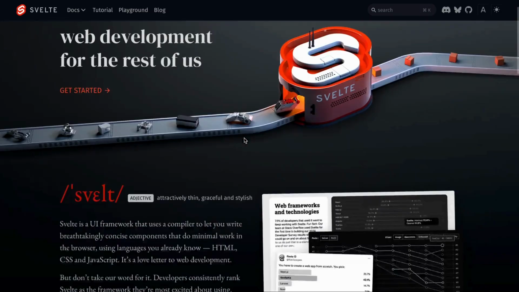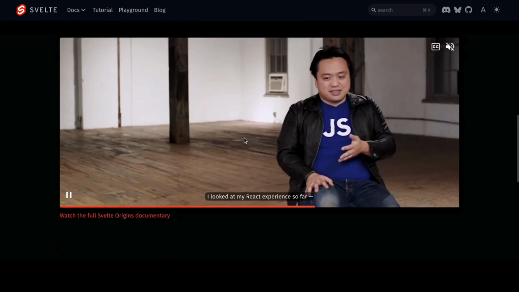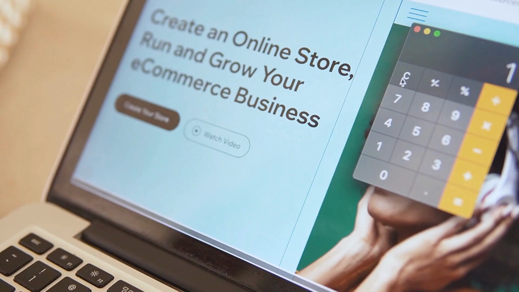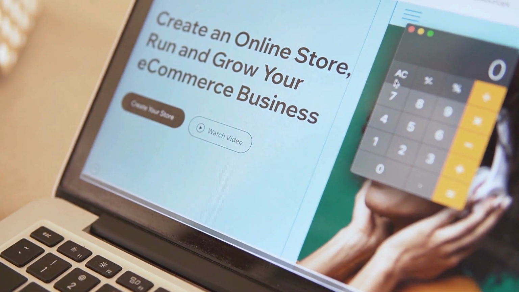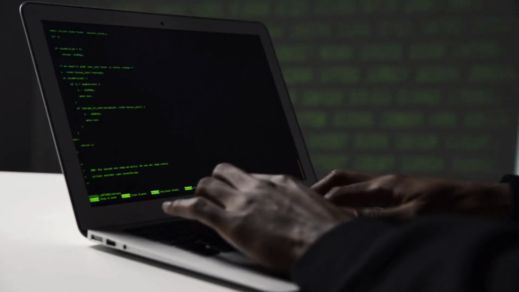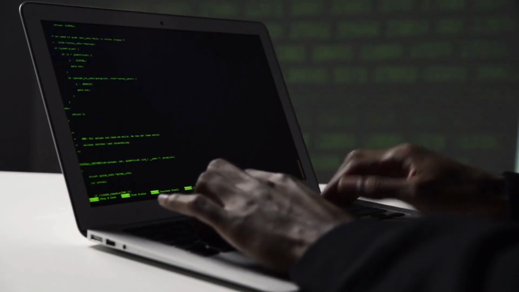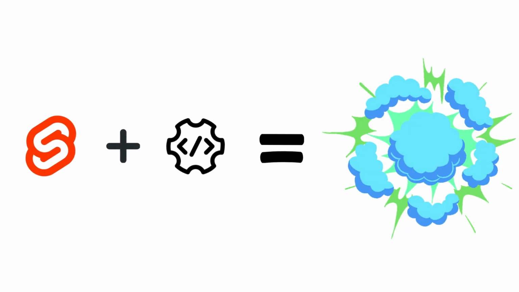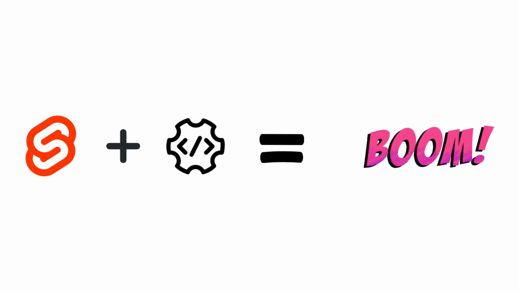First up, Svelte, a framework that doesn't even call itself a framework. Why? Because it compiles your code at build time into clean, efficient JavaScript. No virtual DOM, no runtime overhead. That means smaller bundles and snappier performance right out of the box. Ideal for apps where time to interactive matters, like dashboards, widgets, or anything mobile heavy. You write components like this: let count = 0, and boom, Svelte handles reactivity, state, and DOM updates natively.